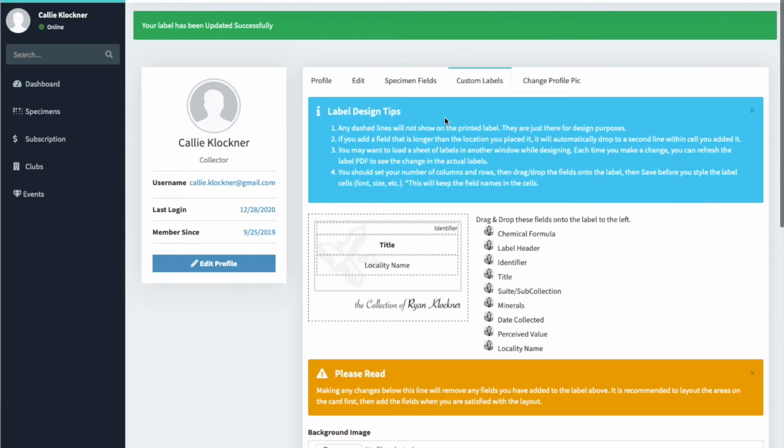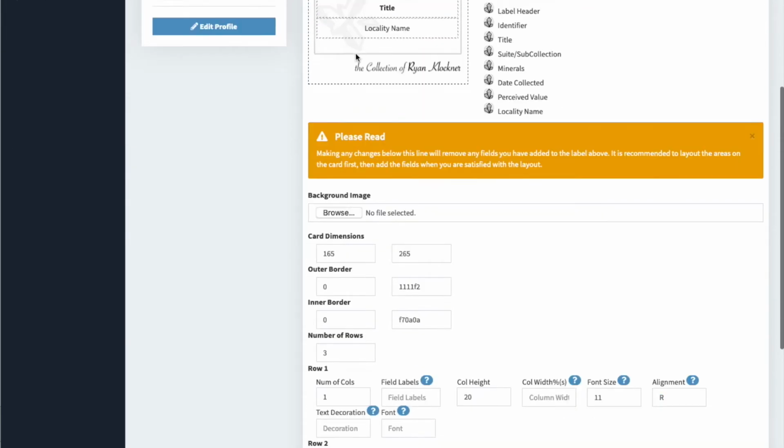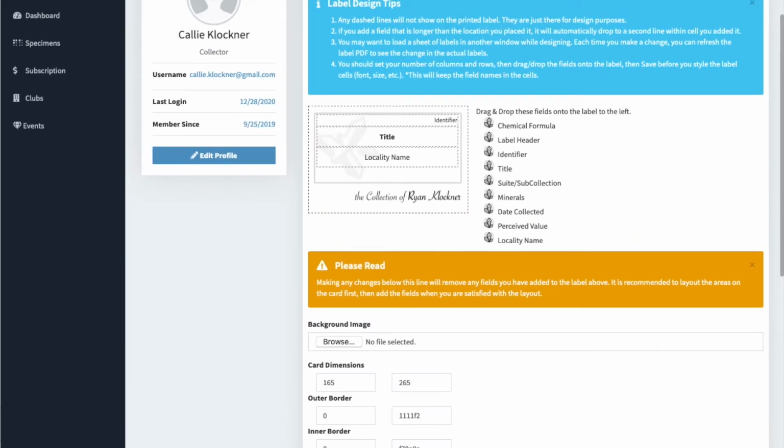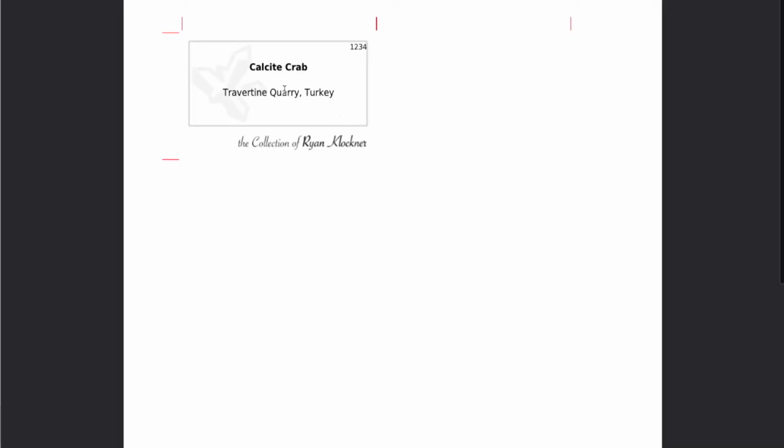And in doing so, we'll see that our label has been saved. And we can also go back to that tab where we have our labels, and by refreshing the page by clicking F5 or clicking the little circle with the arrow on it in your browser bar, it will update.